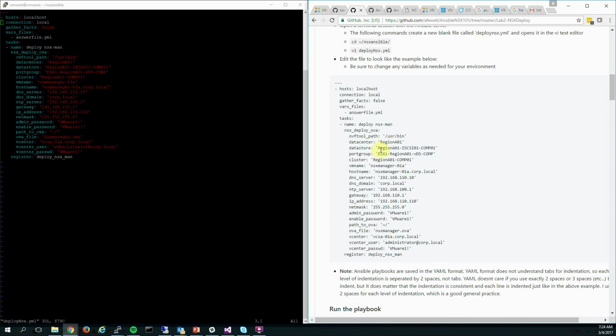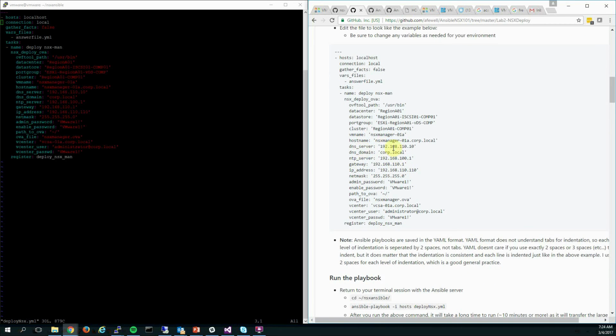It asks for our data center, data store, port group. If you're using one cloud lab, I provided these for you. If you're using your own home lab, make sure you use the appropriate variables for your lab environment. These are standard information that you can get from your vCenter in your lab. And you have to decide DNS, domain. Again, the same exact variables that you have to run through any time that you are deploying an NSX Manager.